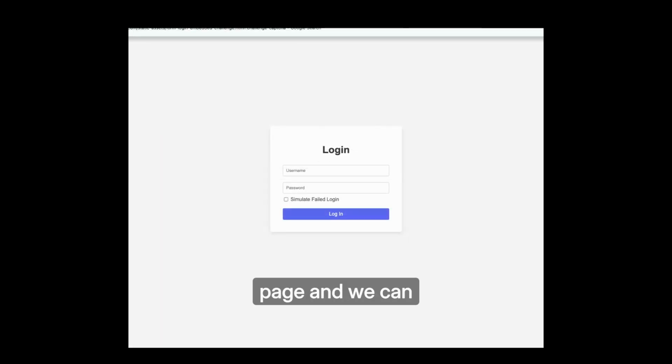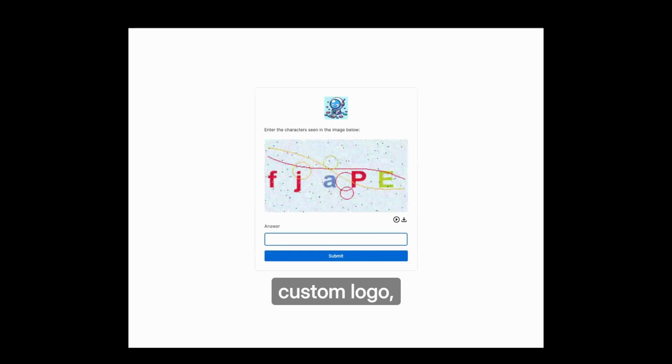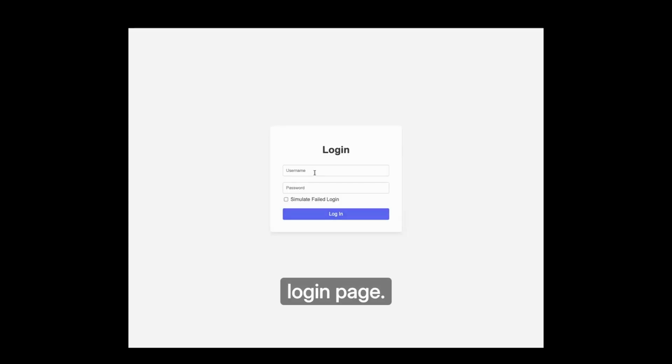Now we've refreshed the page and we can see our custom logo, this fun little astronaut character. You can set that to whatever you want. Now let's solve the CAPTCHA and we're back to the login page.